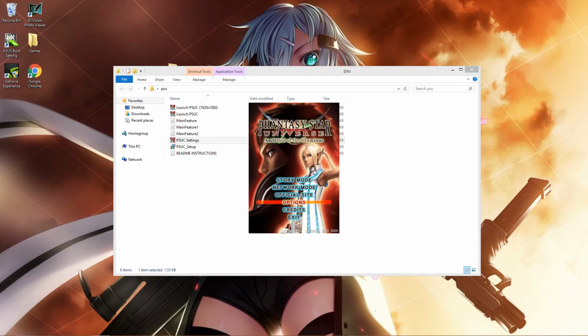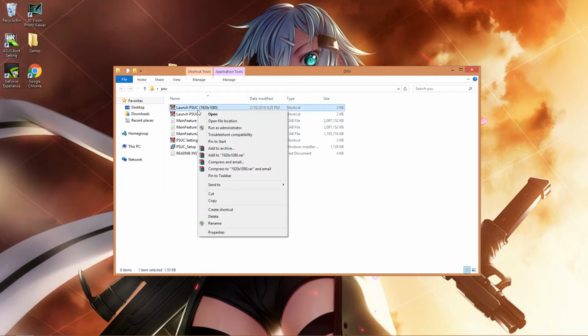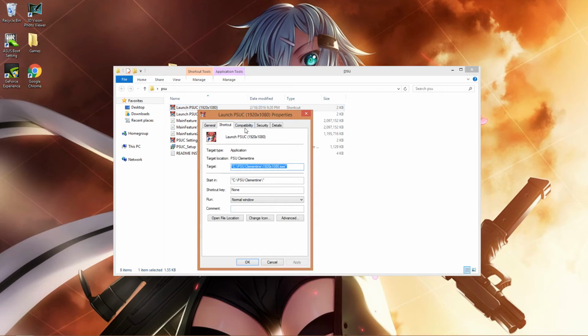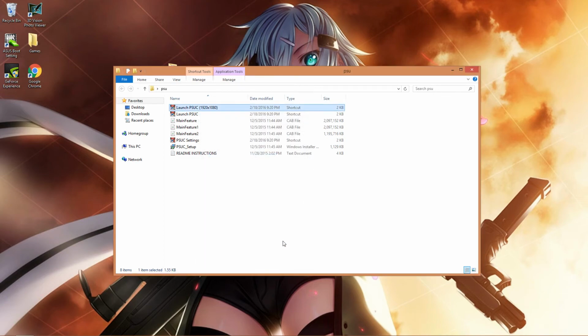So anyway, after you're done doing that, exit this and then launch whatever one you're going to do. But whatever one you're going to launch, make sure you go to properties, go to compatibility, and run it as administrator. This will help you down the line. Hint, hint, controller issues, hint, hint, it'll definitely fix everything.